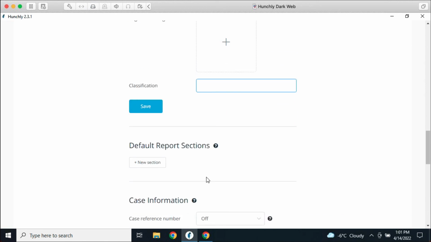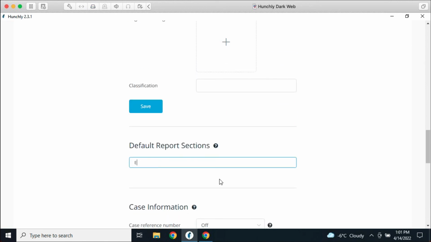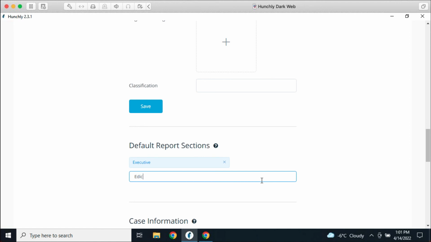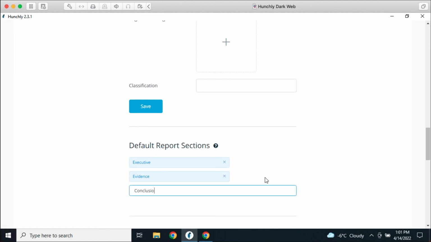And you can also have default report sections. So maybe you want every report that you start in Hunchly to have an executive summary. That was supposed to say summary. And you want evidence. And you want conclusion. Now, any new report or any new case I create will have these sections already preloaded for me in the report builder, and I can just start dropping content into them.